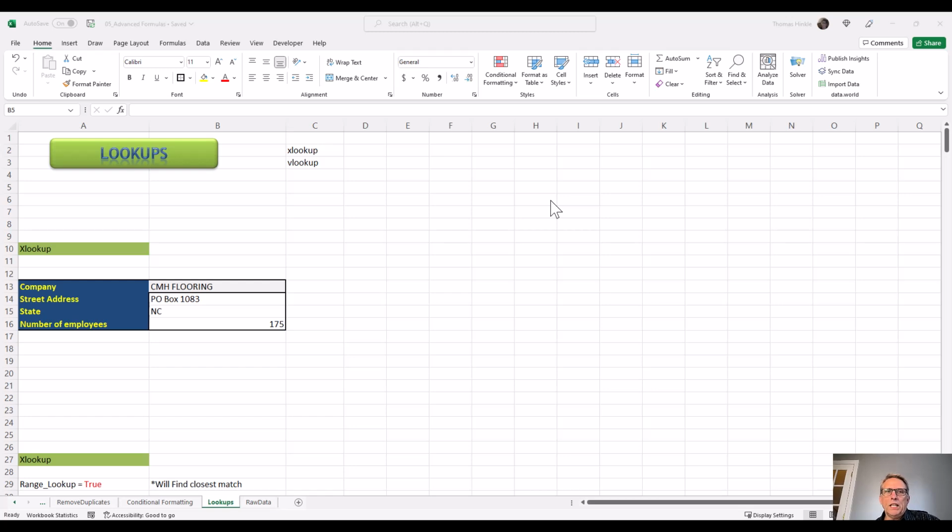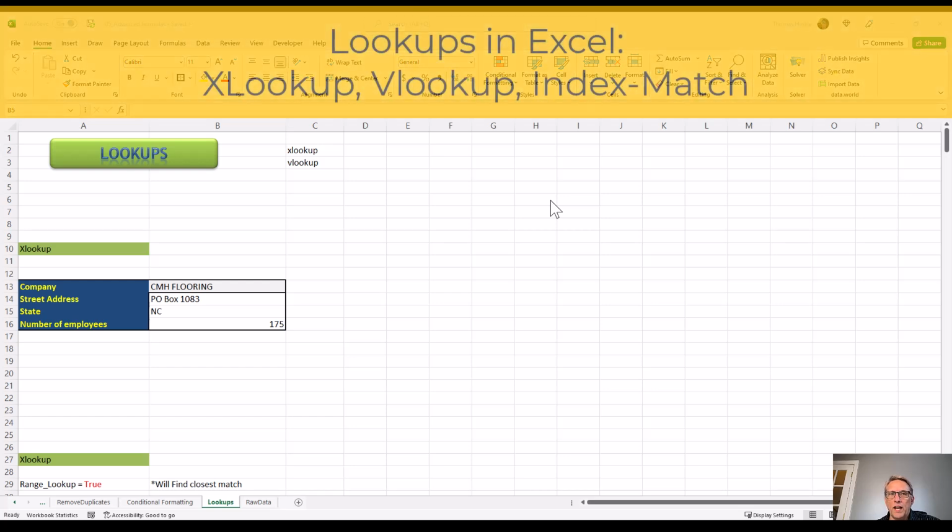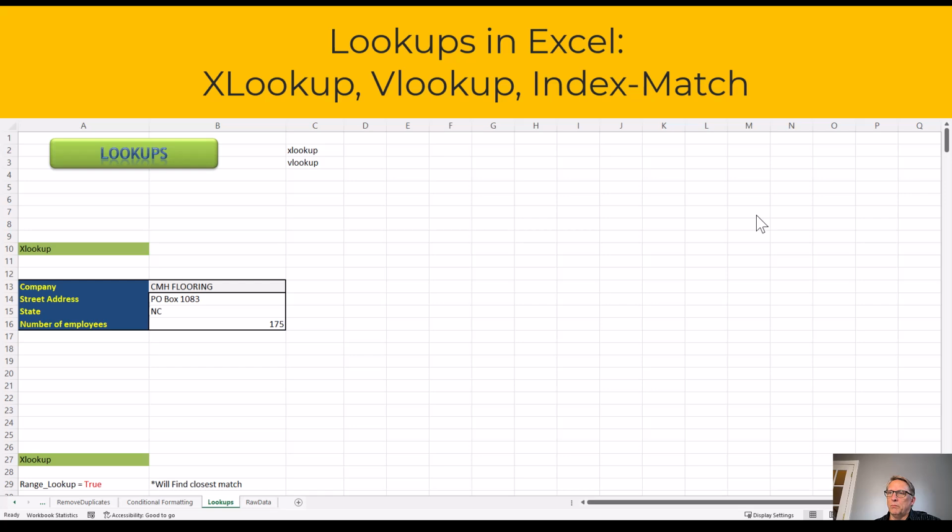Okay, everybody, in this lesson, we're going to talk about lookups. Now, lookups are one of the key features that people look for when they're looking for people with Excel skills. They're really important. They help us really get into our data and do some more analysis on it. So let's get right into it.